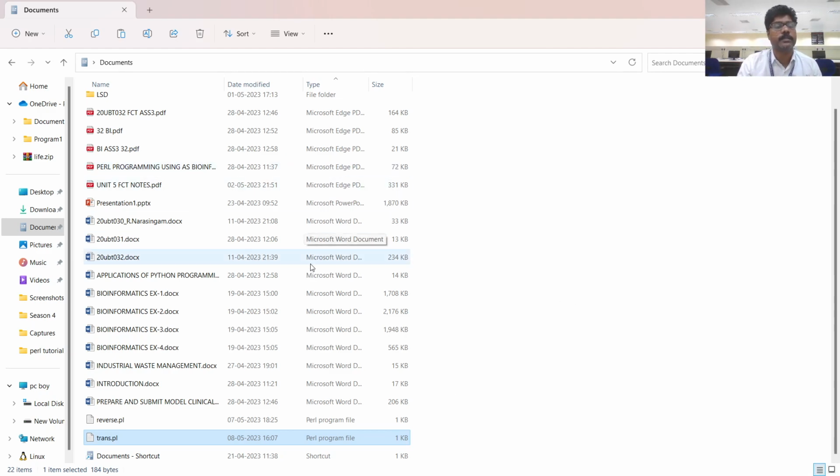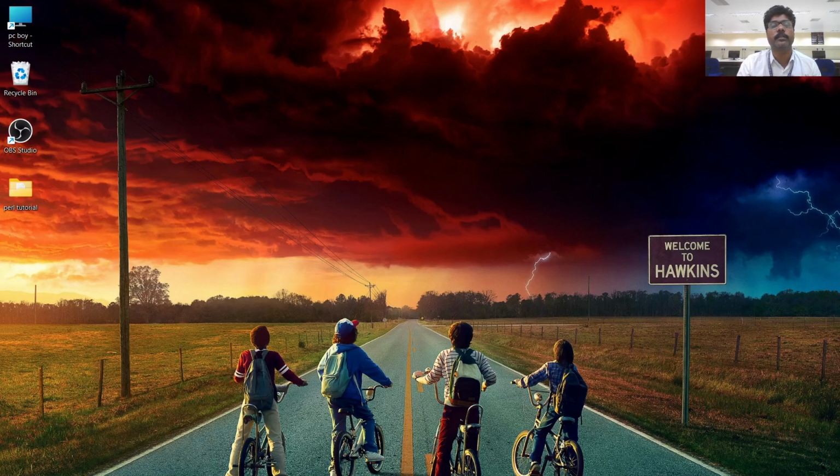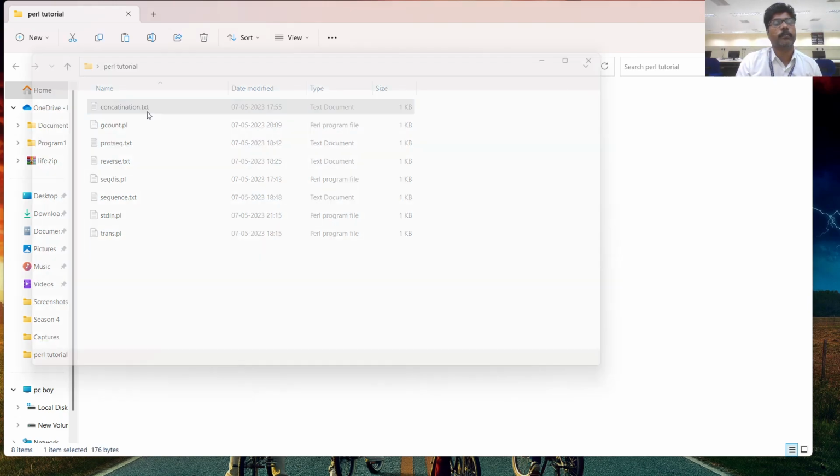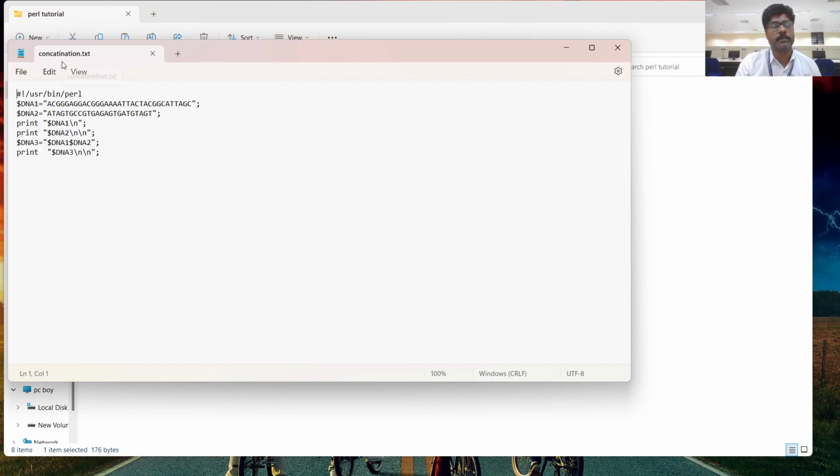Okay. For example, I will show you some important or basic bioinformatics applications of Perl. So this is text again. You can open this. I have named it concatenation. Concatenation is the process of joining two documents, or two sequences, or two lines, whatever it may be. So DNA1 is there. We have already given the sequence, and DNA2 is there, right?